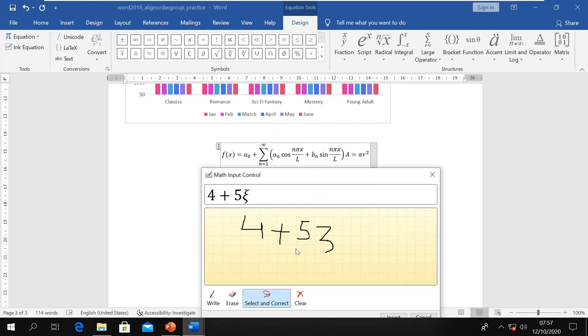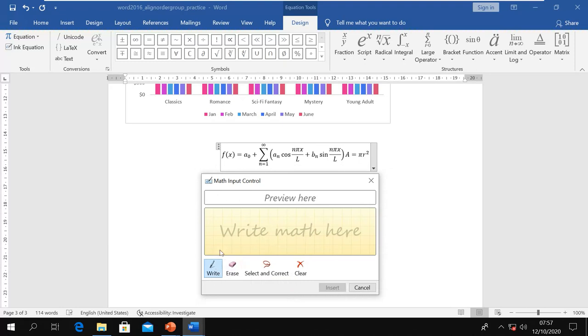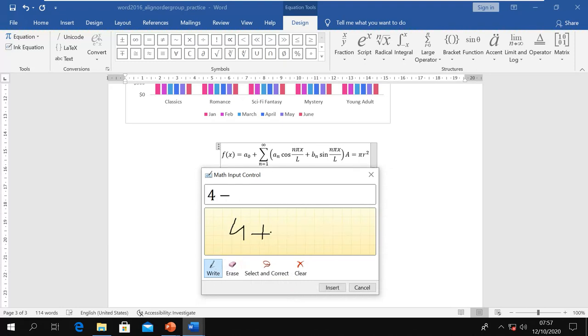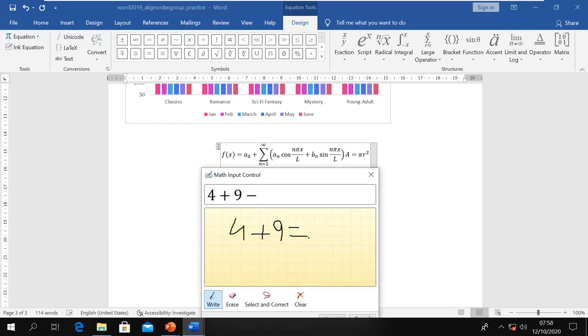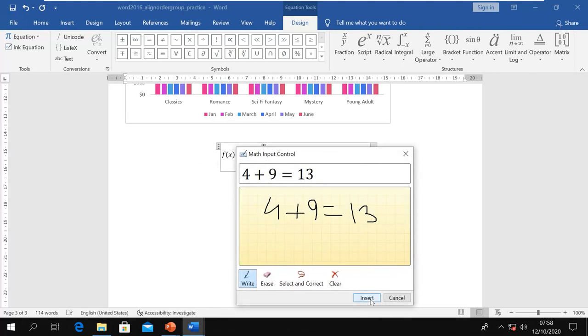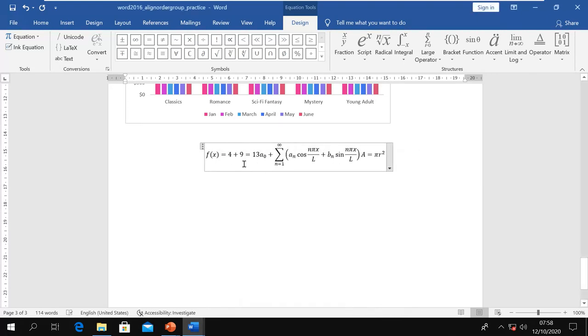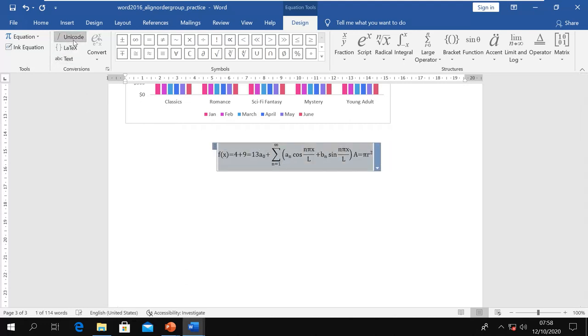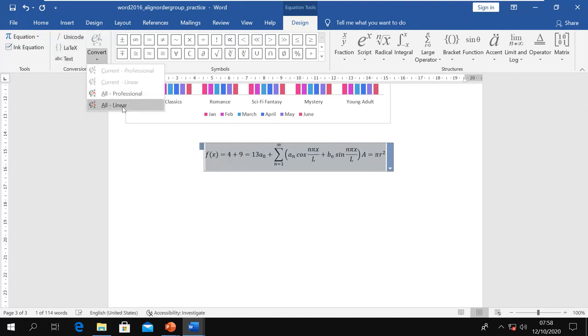So after writing your own equation like this, then you can insert it here in this place. You have the option to insert, and now you can see that word is there. So same as you have other options here, you can change it to normal text. You select the equation, you can change it to normal text, Unicode, LaTeX, or you can convert it into professional or linear way.